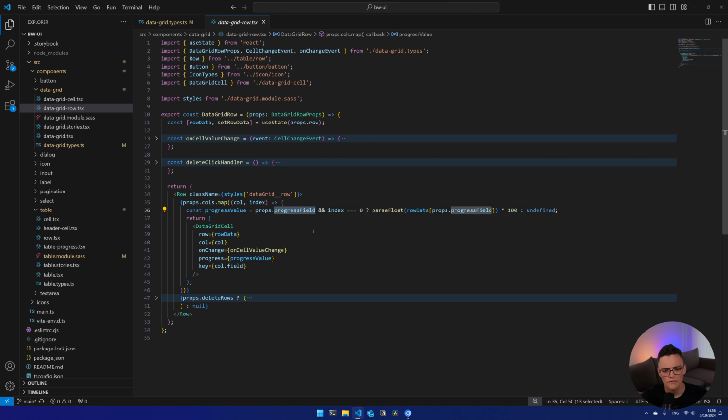We denote one field as the progress field with string, and it's expected to be a floating number. So we parse that to float and multiply it by 100, because it's expected that the progress field will be 0.5, 0.25, and we convert that to 25 so that it can be used as a percentage, and the progress bar component expects 0 to 100 or 0 to max. Okay, and we render the cell.